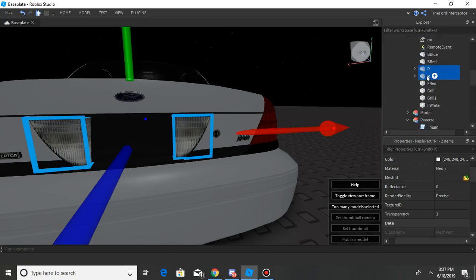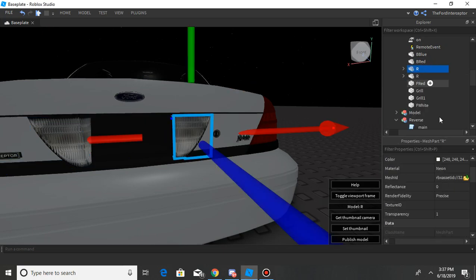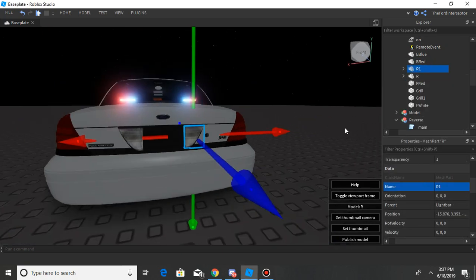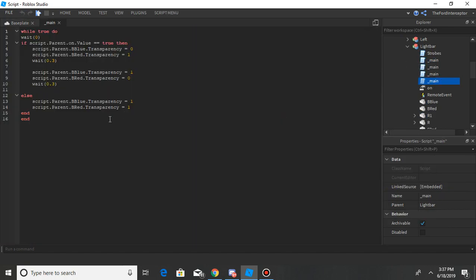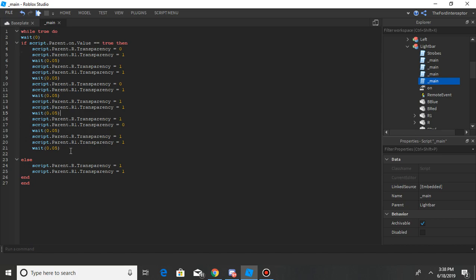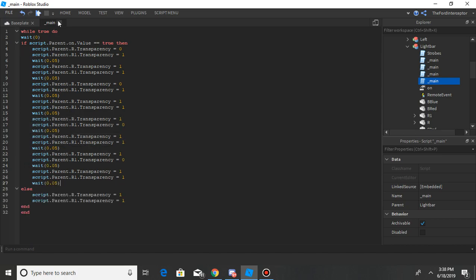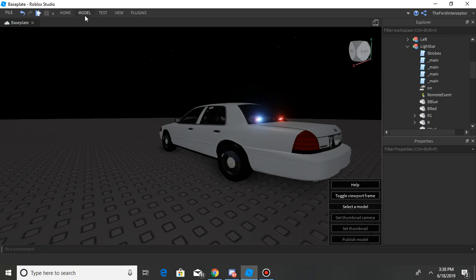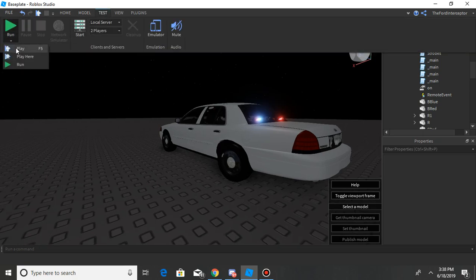I'm gonna put these in here. I'm gonna name one R and R1. This is gonna be R1. Now I'm gonna make this the typical backflash pattern that you usually see in the reverse lights. I'm gonna make this 0.5. Then we're gonna copy the first two, copy the last two, and now we are ready to unveil our police cruiser.